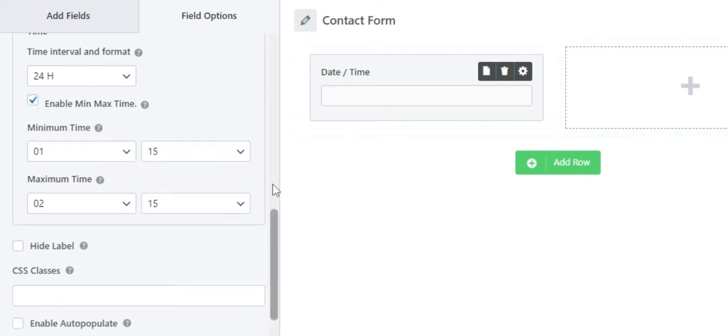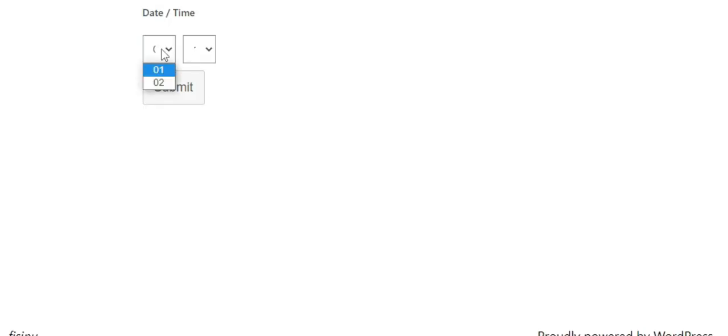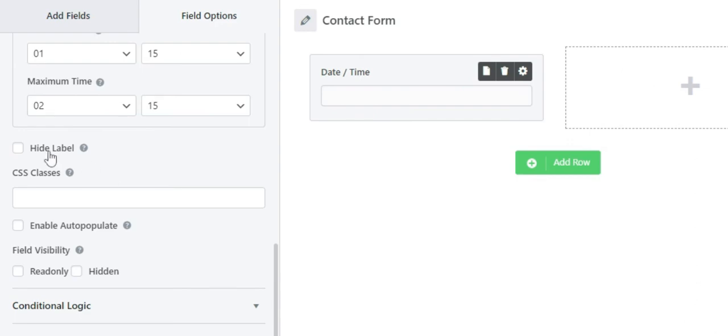So you should know that the users cannot select other time that doesn't lie in between the minimum and the maximum time. So if you choose minimum time only, the users cannot select a time before that. The same goes for the maximum time. So for example, you can see here we have set the minimum time as 1 hour and 15 minutes, and similarly we have set the maximum time as 2 hours and 15 minutes. So this means only those durations will be showed in the front end and users can only pick time within those durations. Similarly, you can make other changes like hide label, field visibility and enable conditional logic and make other changes as per your requirement.